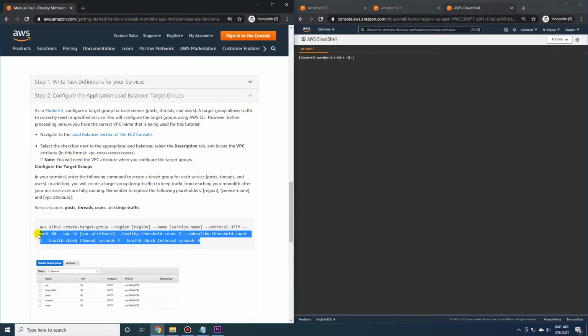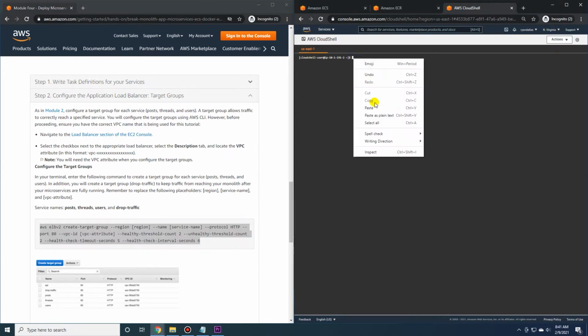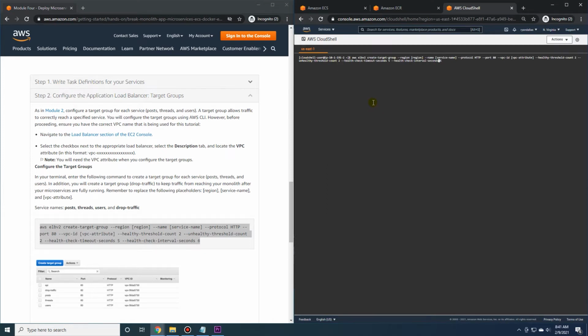Okay, let's give this a shot. So we're going to run this command for each service, maybe a fourth one as well. Service name: post, thread, users, and drop traffic. Okay, let's copy this. All right, so first, select a region. Service name, first one we'll do is post.